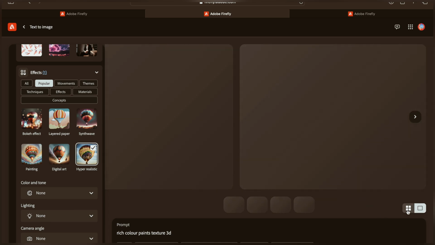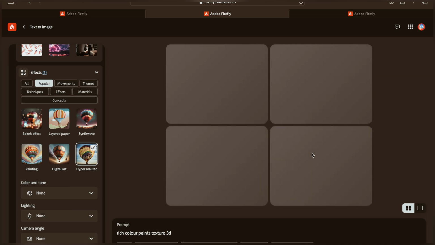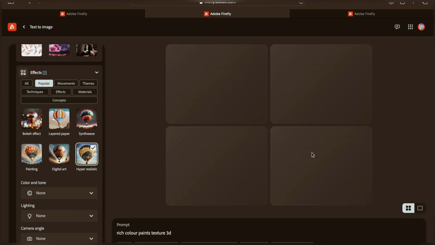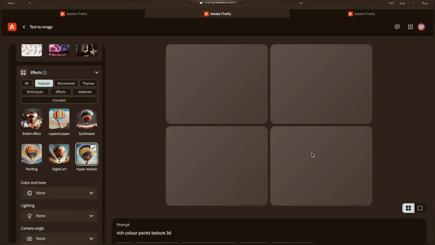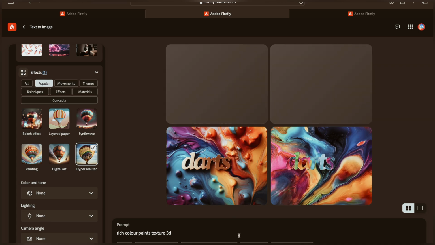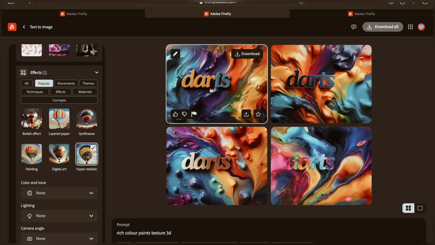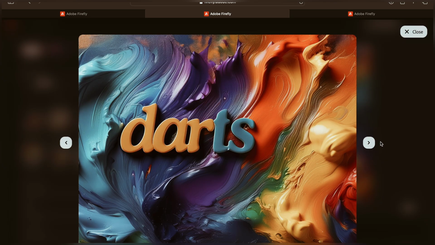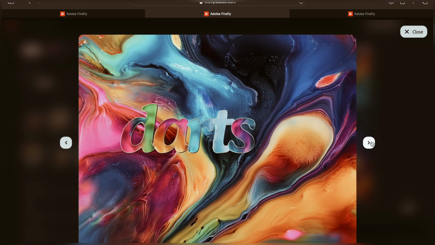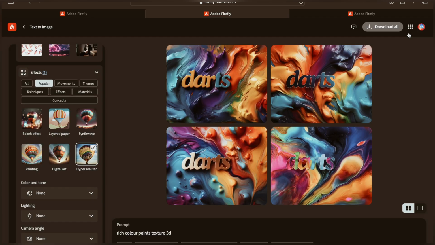So then Adobe Firefly will give you the AI generated logo, which you can use as a logo in your brand or in your videos or thumbnails or in any cases. So this is the logo which Adobe Firefly generated. This is the D arts. Okay, so this is how you should make your brand or any type of logo using Adobe Firefly.